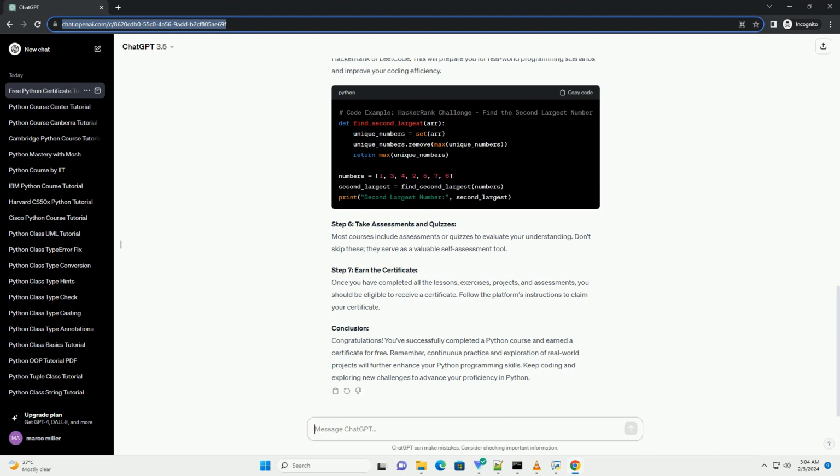Step 4. Engage in projects. Many courses include projects that allow you to apply your knowledge in real-world scenarios. Take advantage of these opportunities to reinforce your skills and build a portfolio.